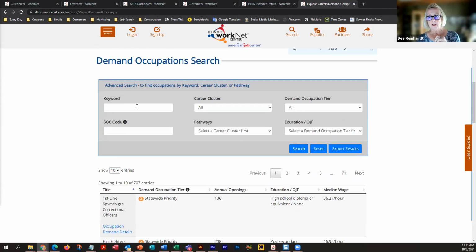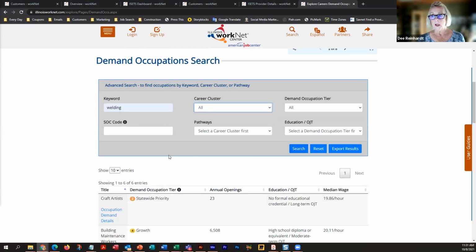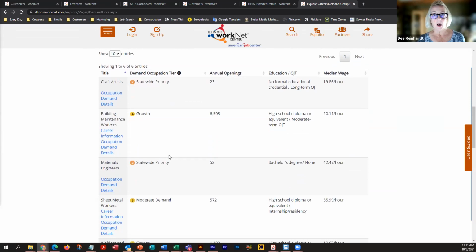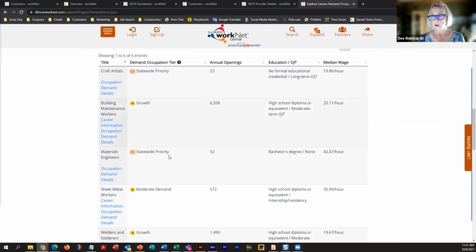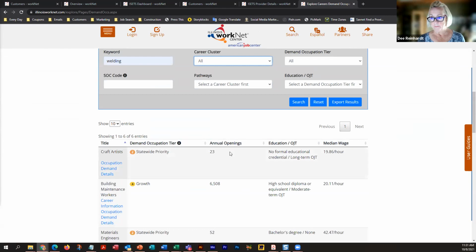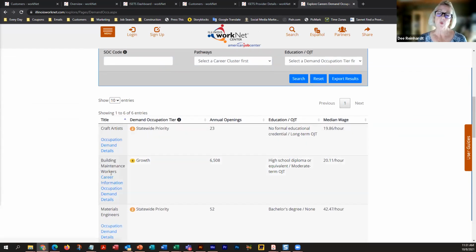If you want to enter a keyword in here, I use welding a lot for my examples. I can search to see what kind of jobs are in demand growth. So right here, we've got building maintenance workers, which has an annual opening of 6,500 per year, and the median wage is $20. And median is based upon the entire state of Illinois.